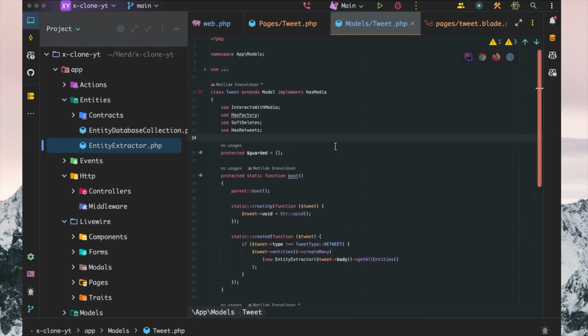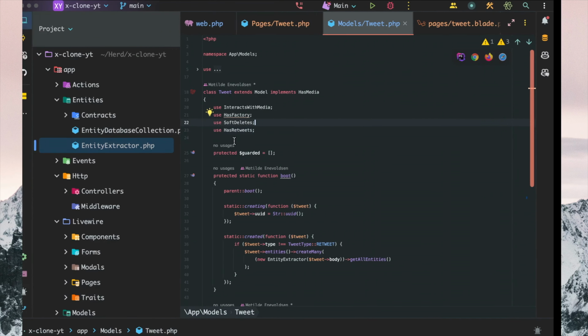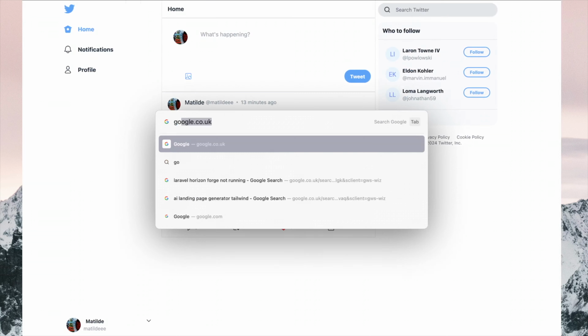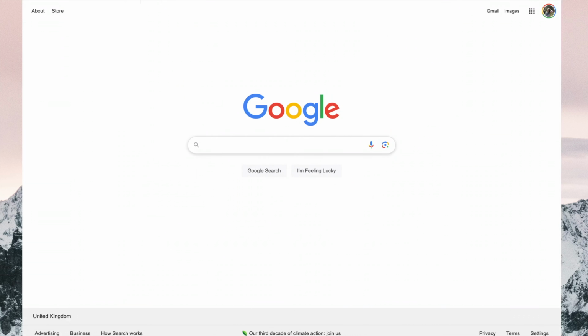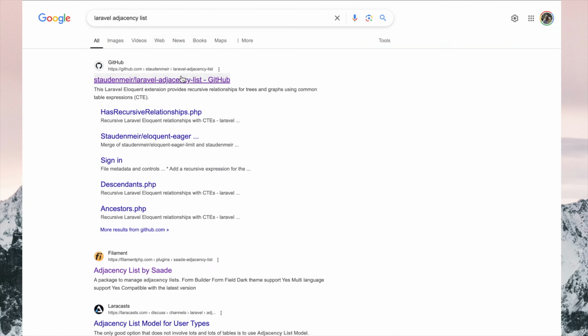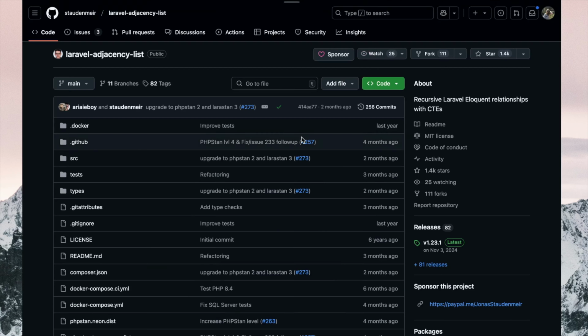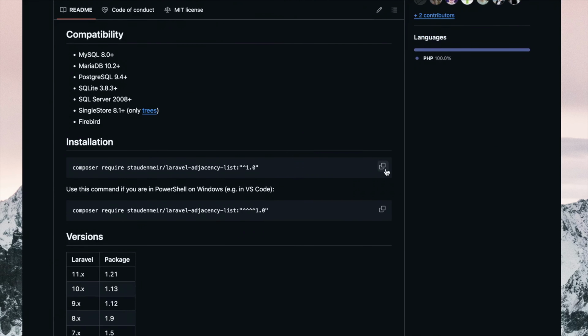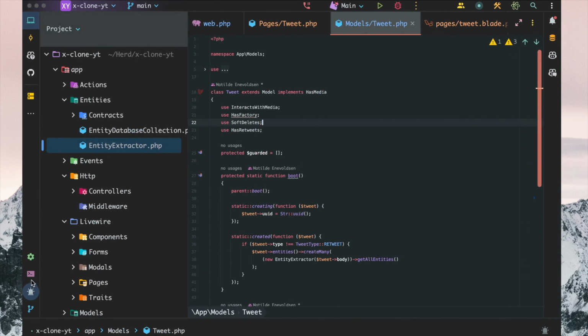we haven't got the ability to have recursive relationships. So using a really good package, we can go ahead and install that. So we want to download and install Laravel adjacency list. Composer require this.